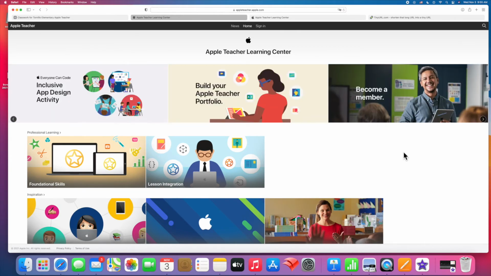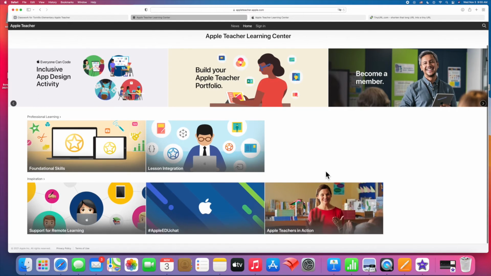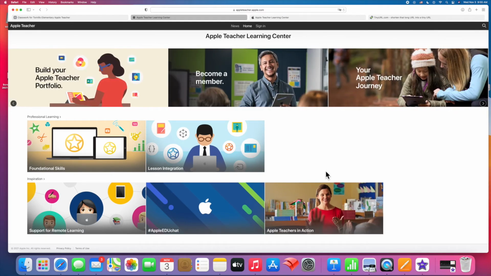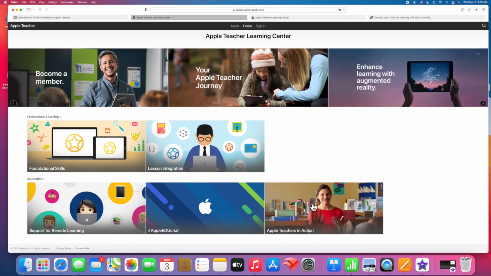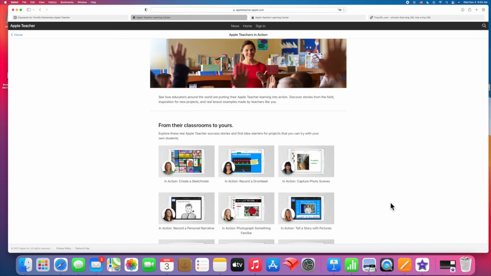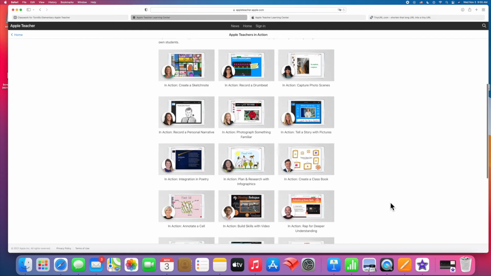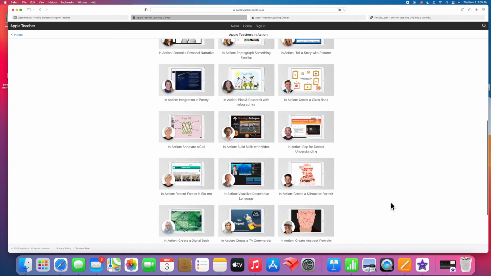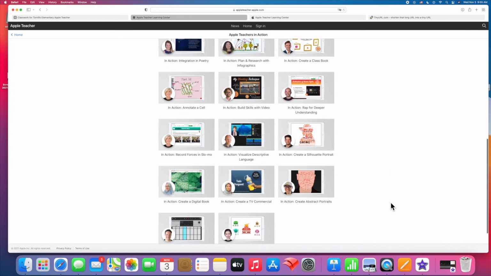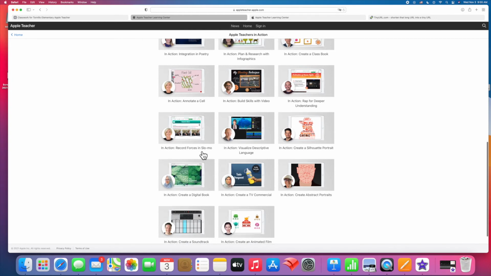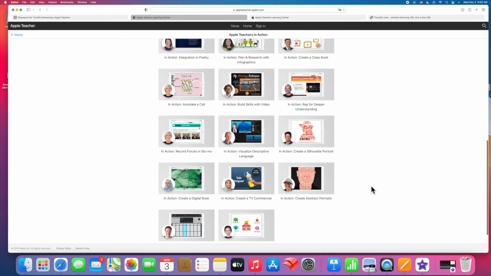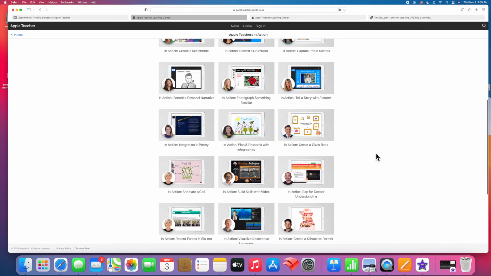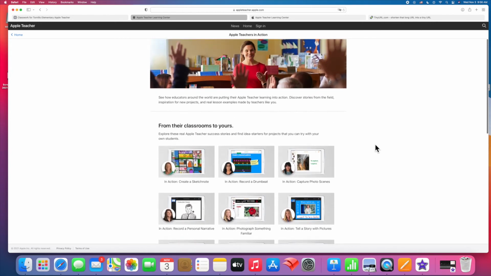Next step after you get your Apple Teacher is to get your Apple Teacher portfolio, which is really nice because you can get that every single year and it'll be different every single year. I really like Apple Teachers in Action. So when you click on Apple Teachers in Action, there's different lessons that are already here. A lot of the times you can just download them and use them with your kids. So how to record forces in slow motion, how to create a digital book, how to create a TV commercial, abstract portraits. These are all really neat things that you can find. How to create a rap with your kids that you can use with your kiddos in the classroom.